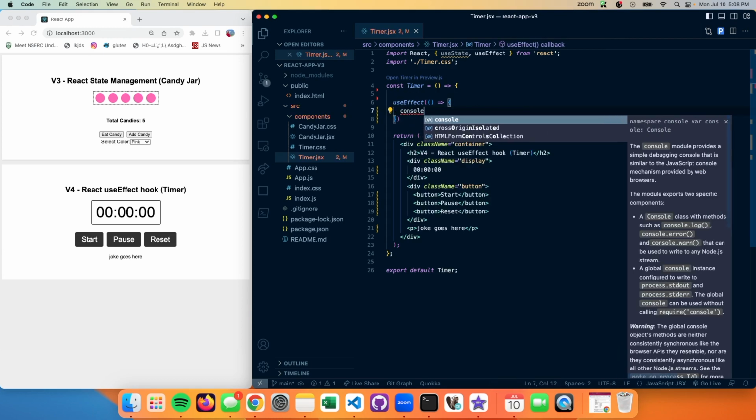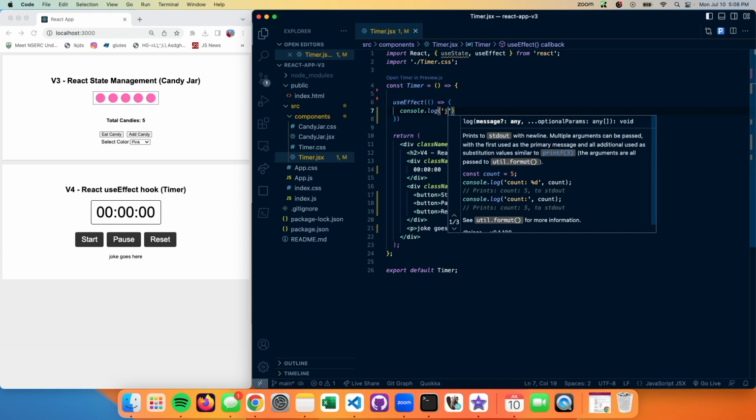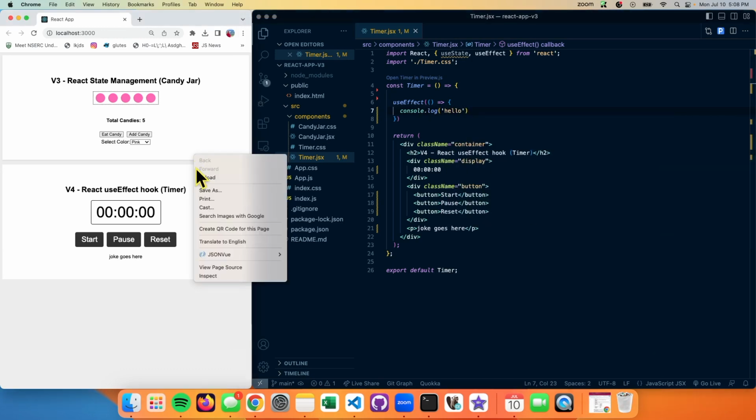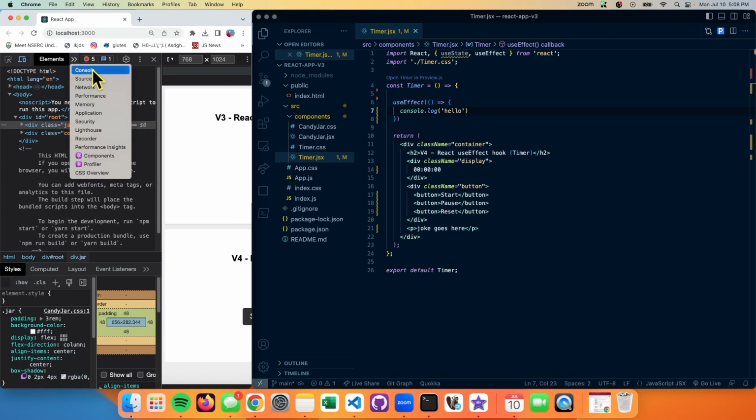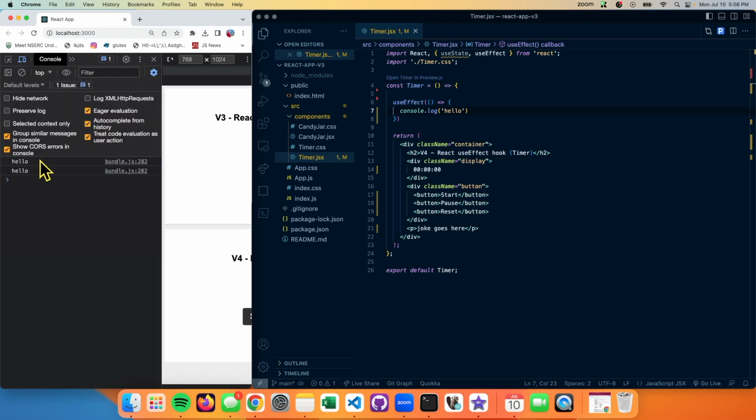Let's console.log hello. I'm now going to inspect my page, go to the console, and as you can see, we have a double render for hello and hello. If I refresh the page, React will do its double render again. This useEffect is called on every render of the component because it lacks a dependency array. This means that the effect runs after each render, including the initial render and subsequent updates.